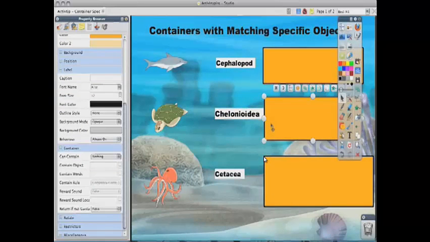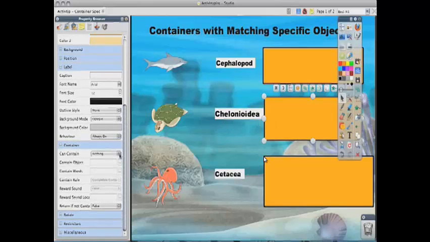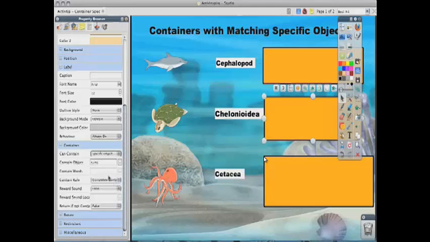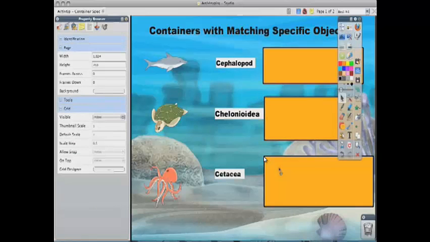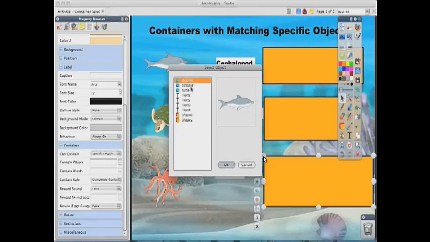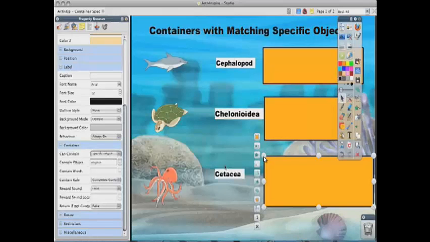So I'm going to do the same thing for this one right here, which again, I'm not going to try and pronounce, but the answer is going to be the turtle. So it can contain a specific object. That object is the turtle. Click on OK. We're good. We're going to do this last box, I'll try one. Cetacea, which is a much smarter way of saying dolphin. So we're going to do specific object, and it can contain a dolphin. Click on OK.